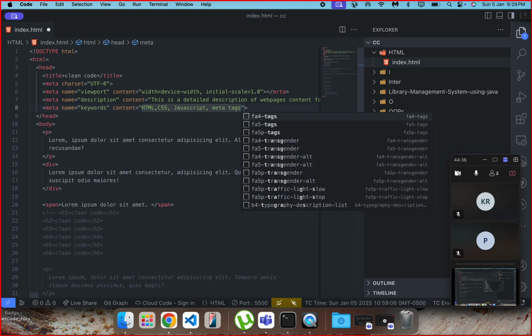Okay, so after meta tags, we have to learn regarding layout. Yesterday we saw the layout elements: that is header, nav, section, article, aside and footer.